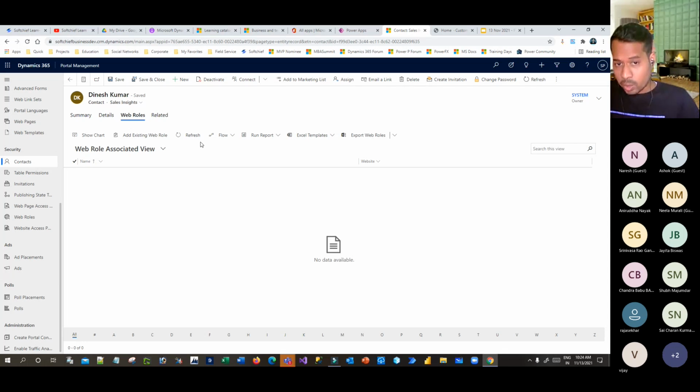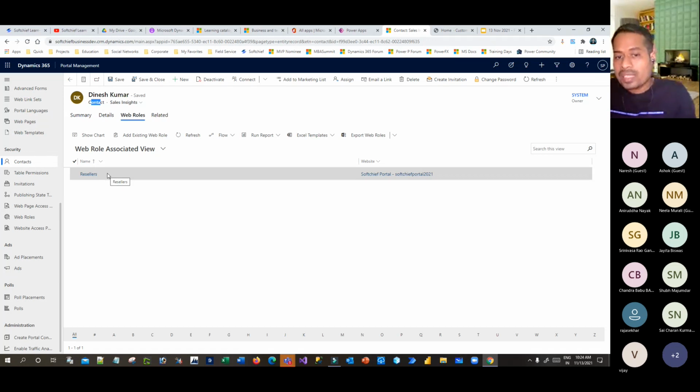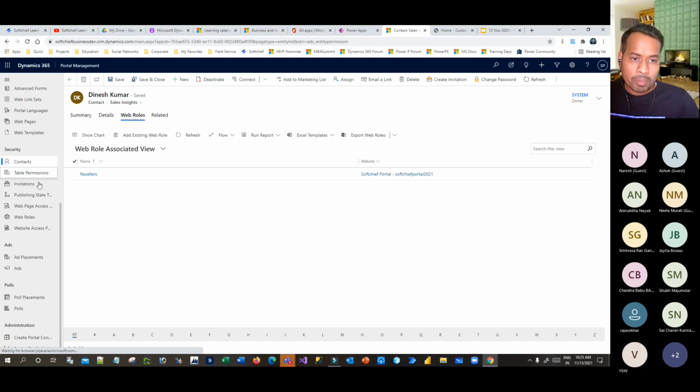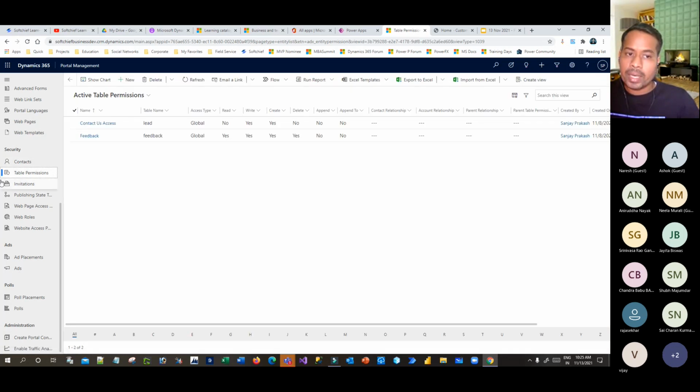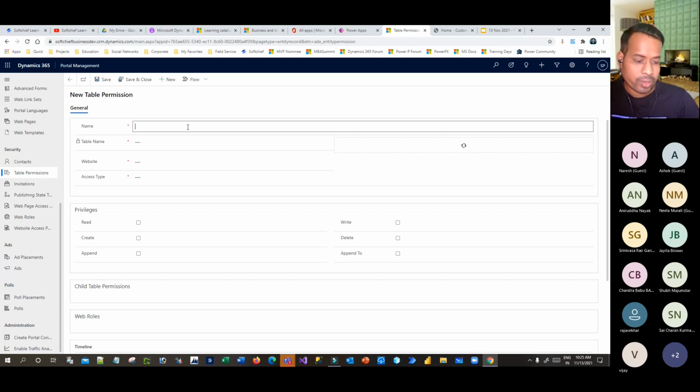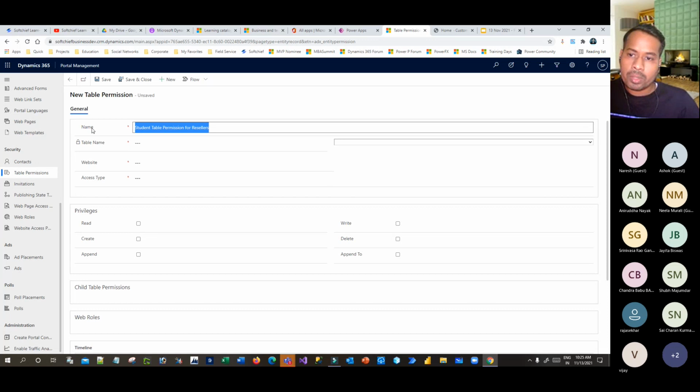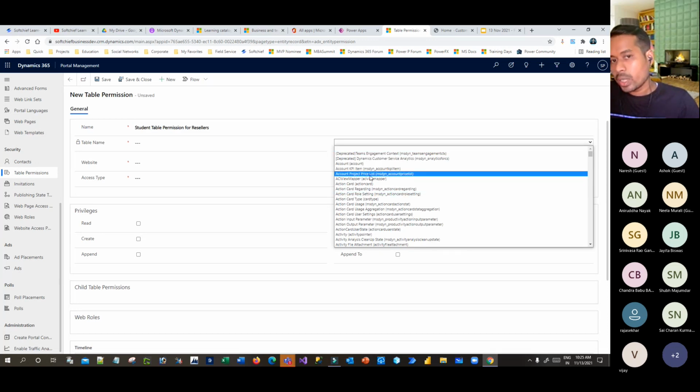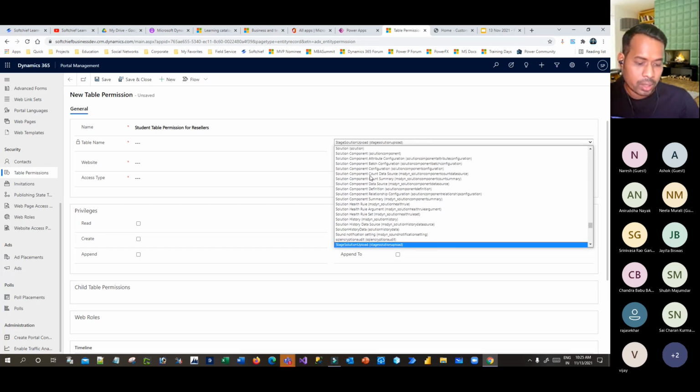That means as soon as you add an existing web role for this contact, this contact has some role in my Power Portal, and the role is reseller. Now what privileges do you want to assign to this reseller role? We have not defined them yet. Let us define. Go to table permissions and define a secure table permission, or entity permission. Click on new and define a permission for the student entity. Define a permission name, for example, student table permission for resellers. Once you have given a name, you have to choose which table you want to select for this permission. The entity is student.